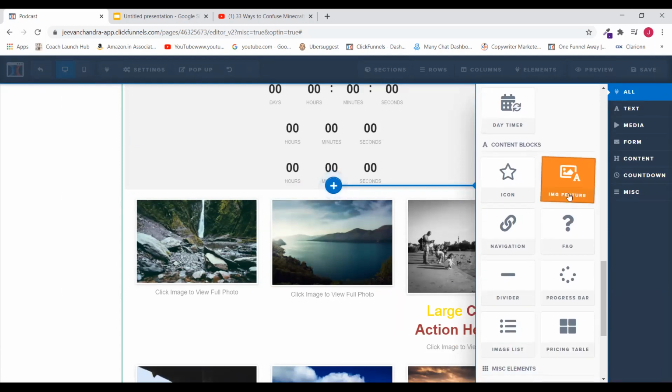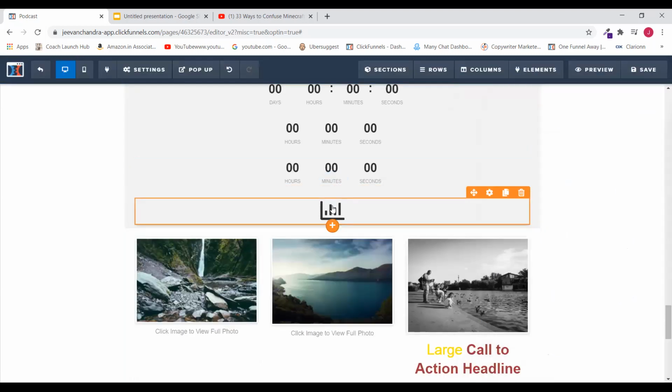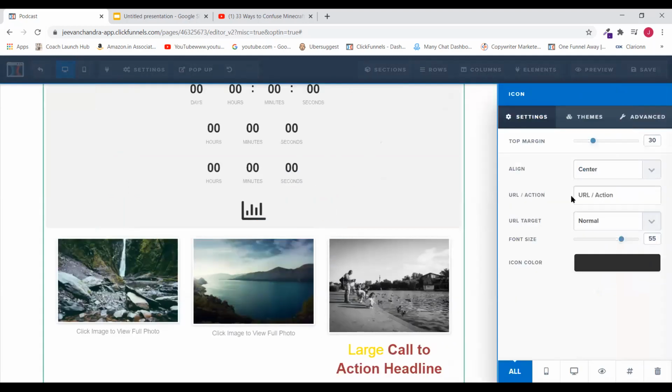Then let's go to the content blocks. These blocks, called content blocks, are used to make it easier for your users to navigate and process information. For example, this icon element is useful for adding icons to your pages. An icon can be linked to other pages. Here, you can link to another page by giving the URL of another page or of an entirely new website.